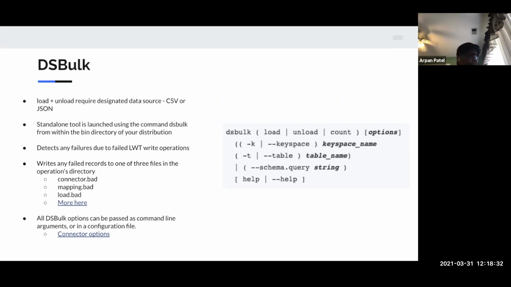And all DSBulk options can be passed in the command line itself as an argument, or they can be in a configuration file. And there's a ton of different options that you can have, and a lot of them have shorthand versions. So like this flag -k is shorthand for the flag keyspace, right? So with that connector options document, you can just go through and see what you need. And there's generally a shorthand version for it. So if you look here on the right, this is generally the syntax of how a DSBulk command looks, just in a very simple form.